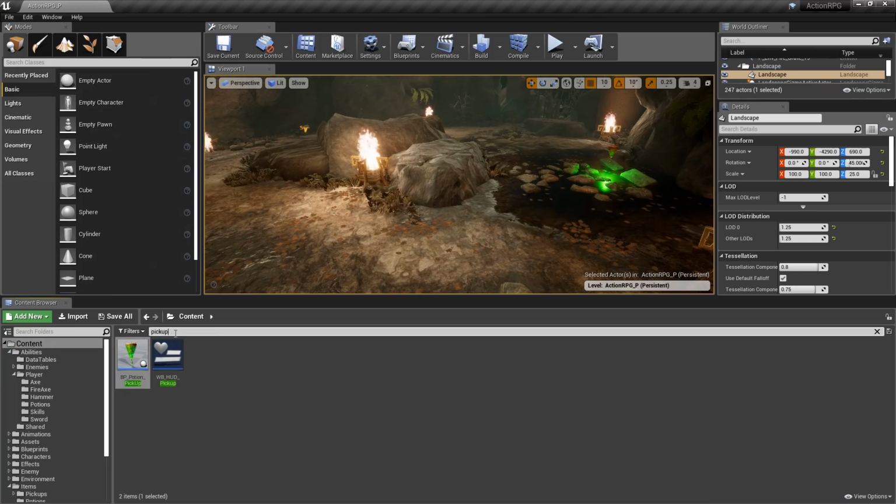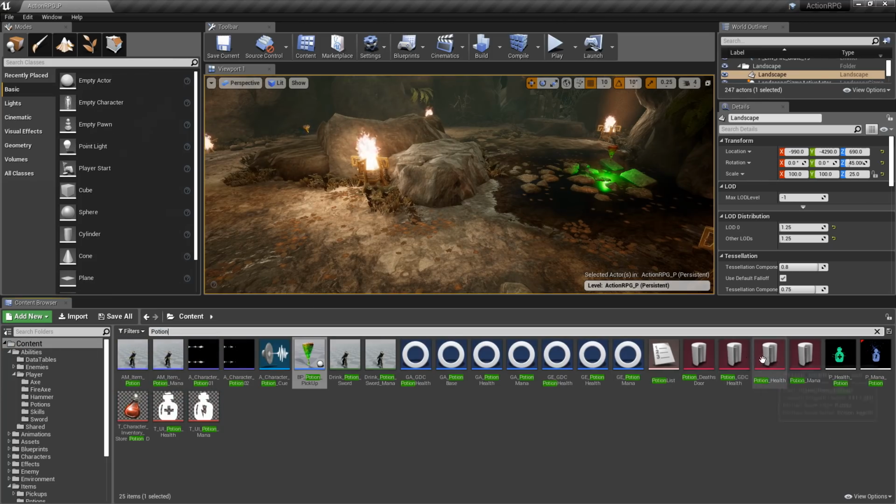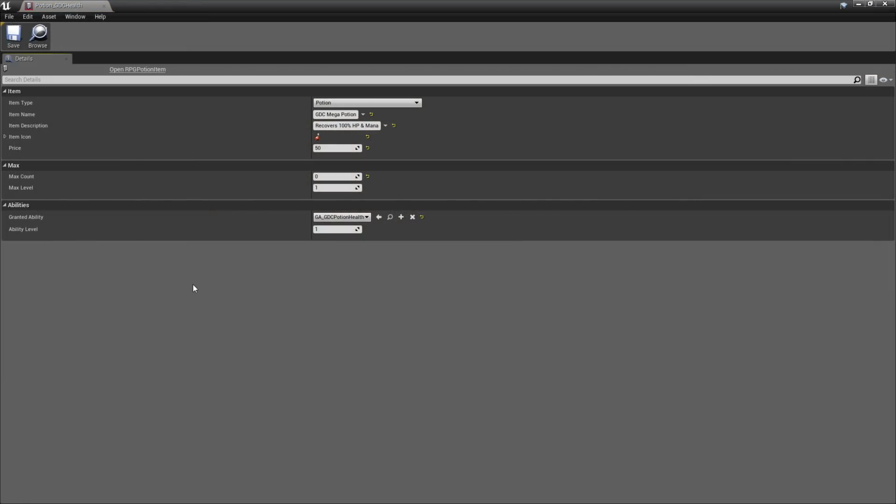For example, in our potion data asset, so I'm going to just type in the word potion here again, and double-click our potion GDC health. So let's say we're looking at this item, and for whatever reason, say you decided that you want to add something in between item name. You want to call this item Uber name or something like that. Well, this is how Action RPG can help you.